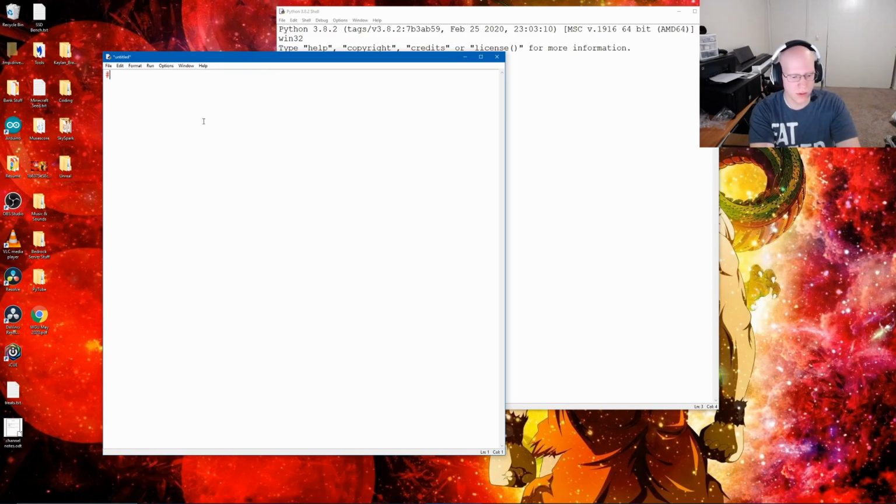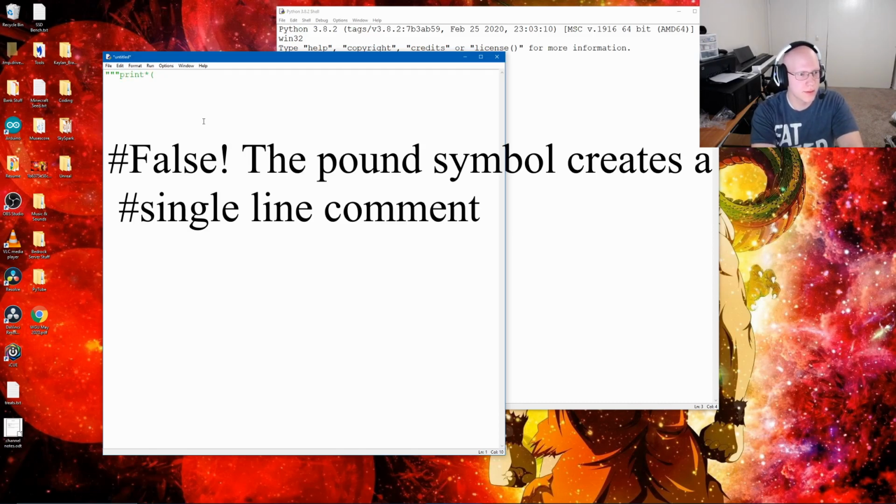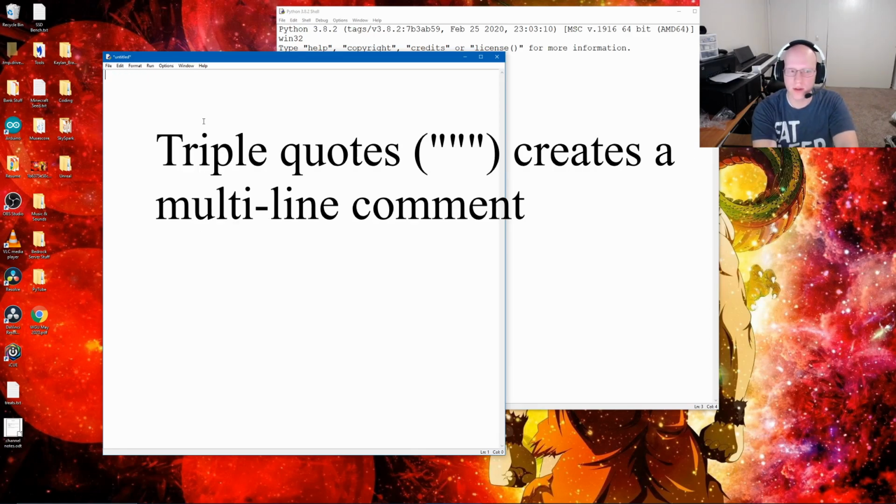So this hash symbol, it won't run any code, so I could type in some code. And when I run it, it's not going to do anything because of that hash symbol at the start. That is different from a comment. I don't know what makes it different though, to be honest. If you know, let me know.